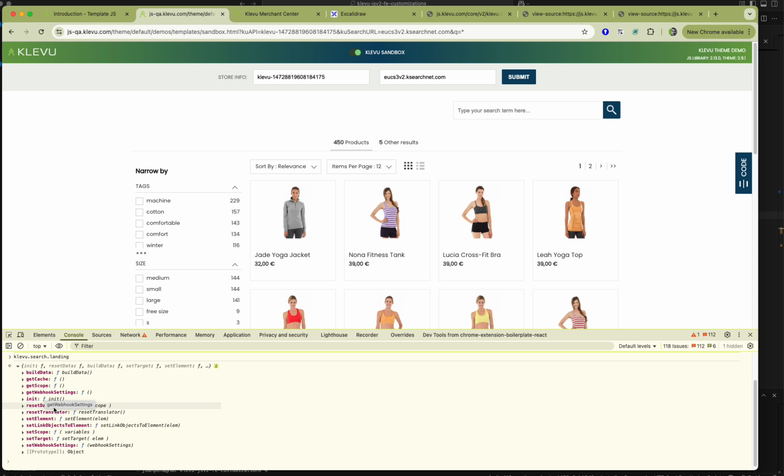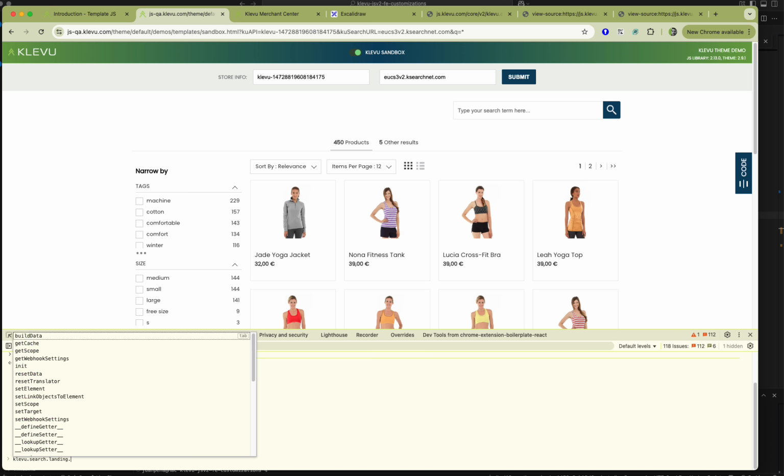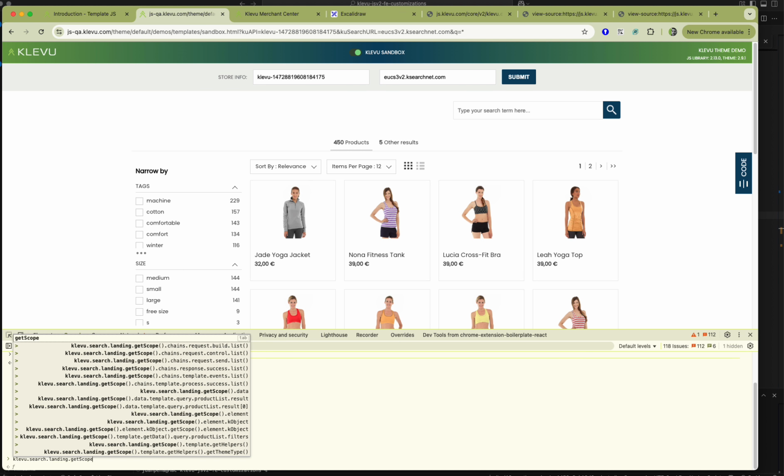There's this get webhook settings, init. You can reset the data as opposed to building the data. And then there's all this other kind of stuff. But getScope is the magic one. So I'm going to pull that back up. And then now I'm going to say getScope.